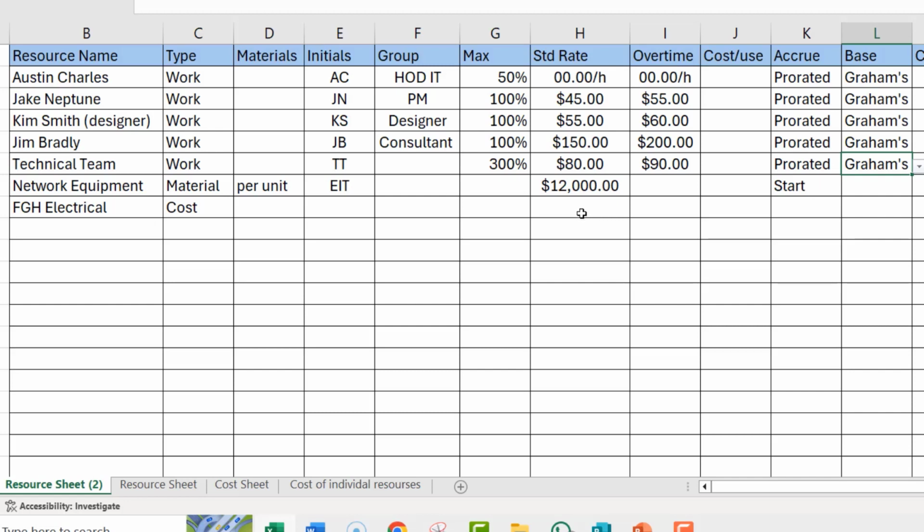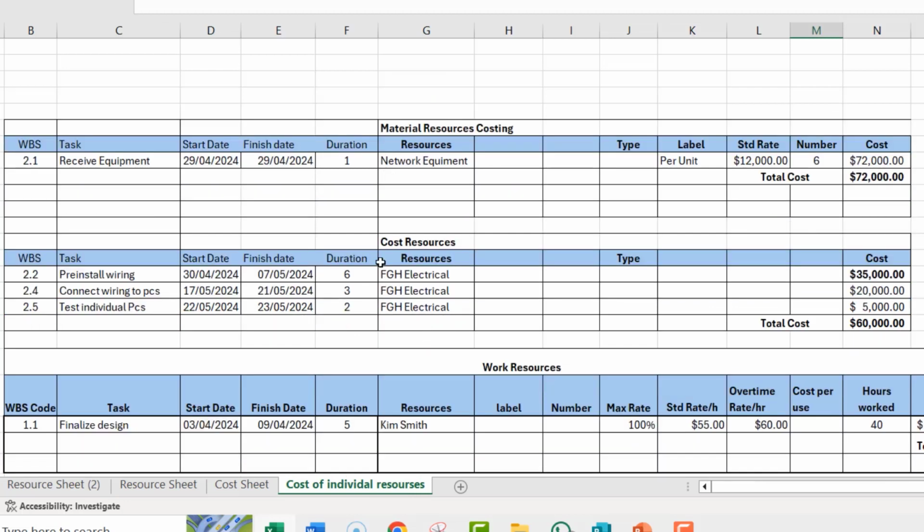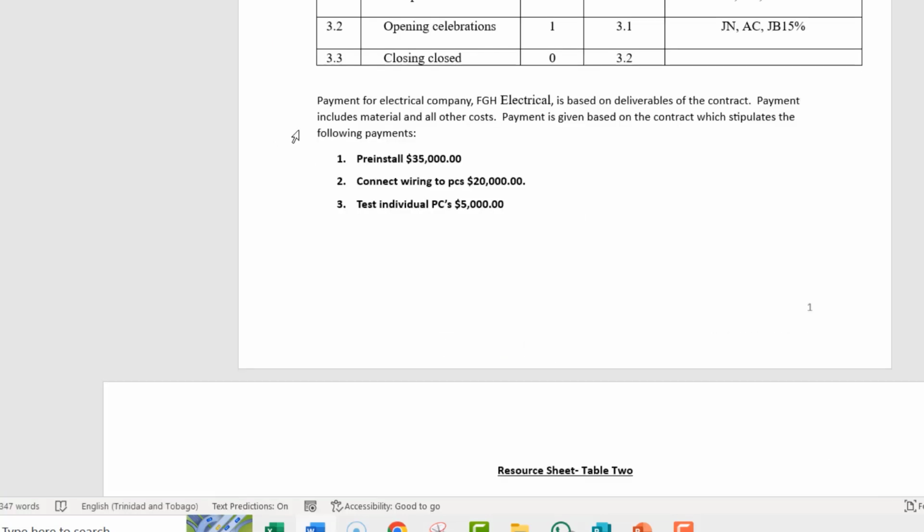The value is incurred against the activities that use this cost resource. So let's go to how we handle cost resources. In this particular exercise, FGH Electrical has a contract to do all the electrical work. And here we are told that payment for electrical company FGH is based on deliverables of the contract. Payment includes material and all other costs.